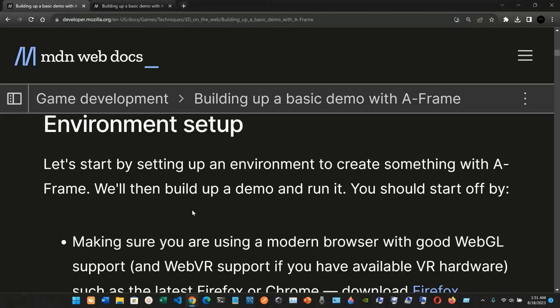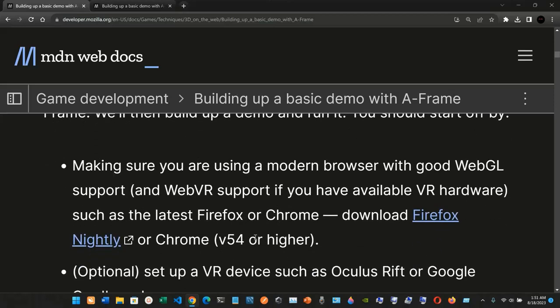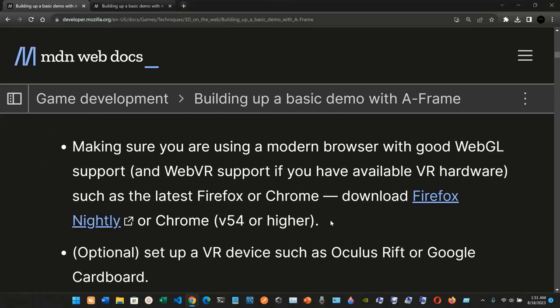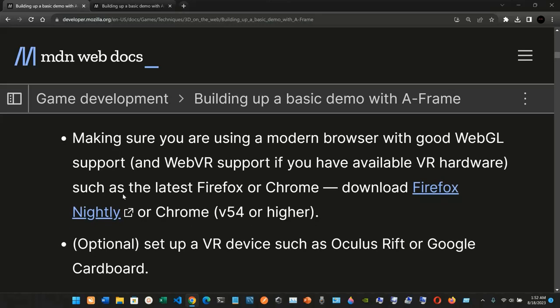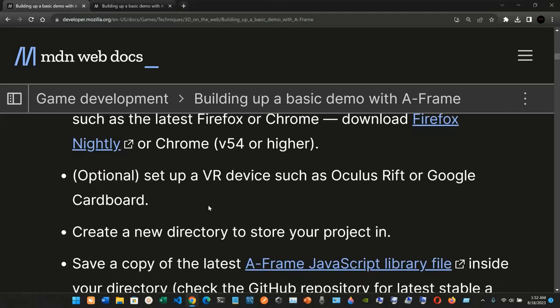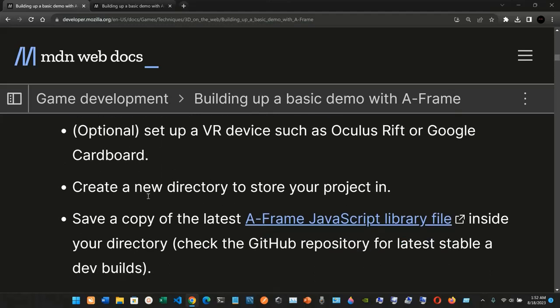Environment setup. Let's start by setting up an environment to create something with A-frame. We will then build up a demo and run it. You should start off by making sure you are using a modern browser with good WebGL support and WebVR support if you have available VR hardware. I don't have it, but if you have, you can follow this link. I have Chrome, so that's optional. Set up a VR device such as Oculus Rift or Google Cardboard if you have that.